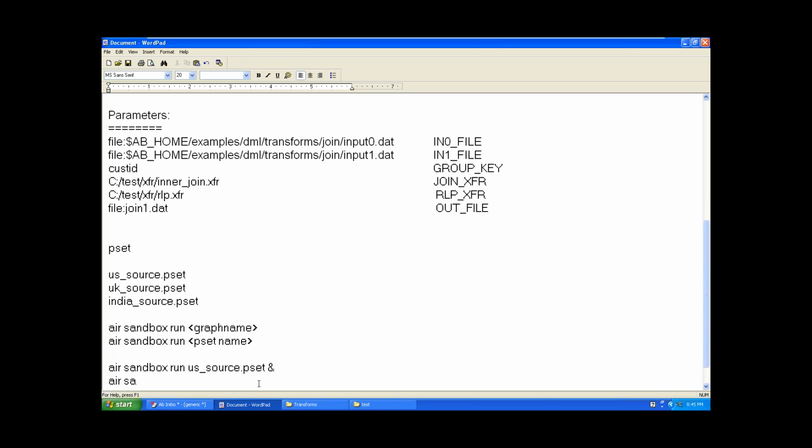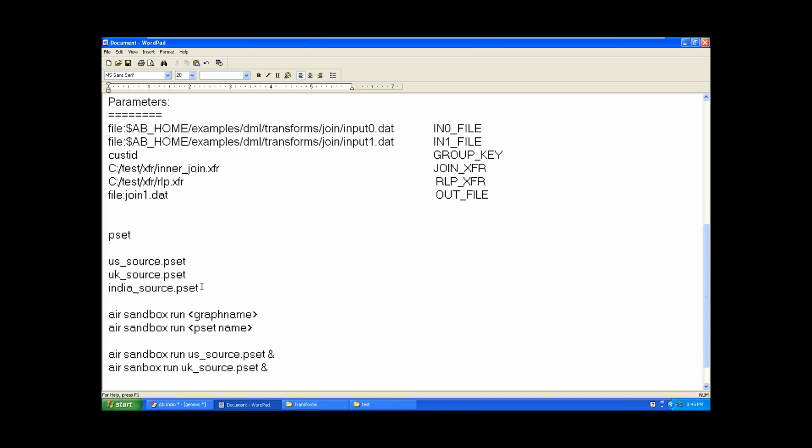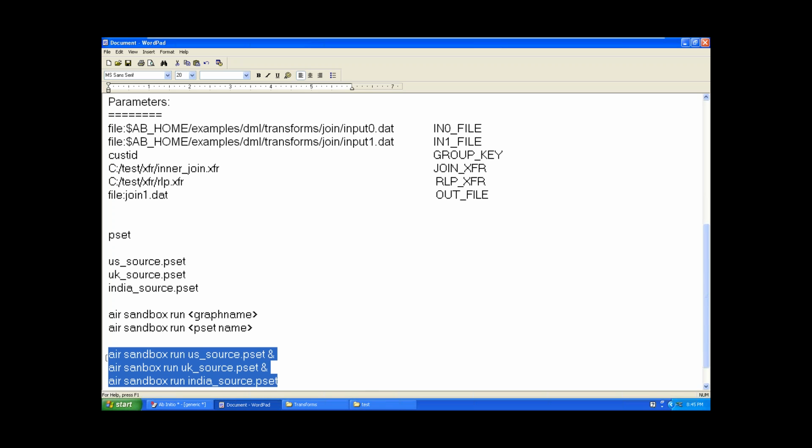Air sandbox run the first pset name. While it is running parallelly, you can run one more pset also. Like this, you can run multiple psets parallelly. This is called using the same application multiple times for multiple purposes. The same generic graph can be executed multiple times parallelly. Instead of designing multiple graphs, you can design a single graph with parameters. This is also a bit difficult actually, to run all the commands parallelly from the background.